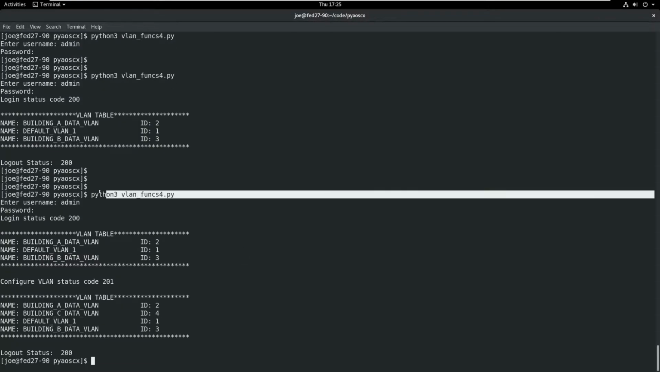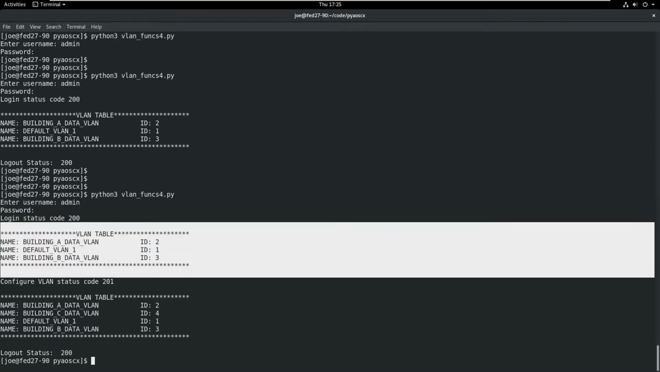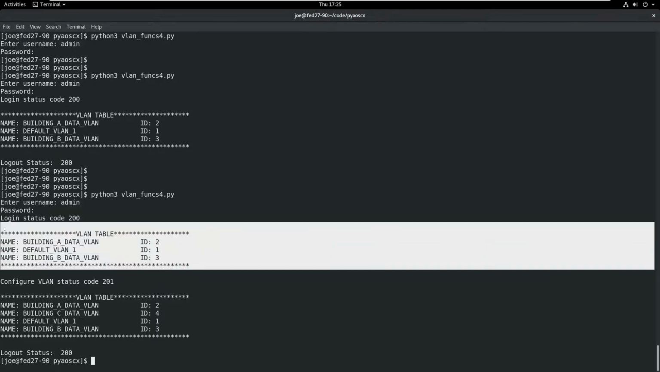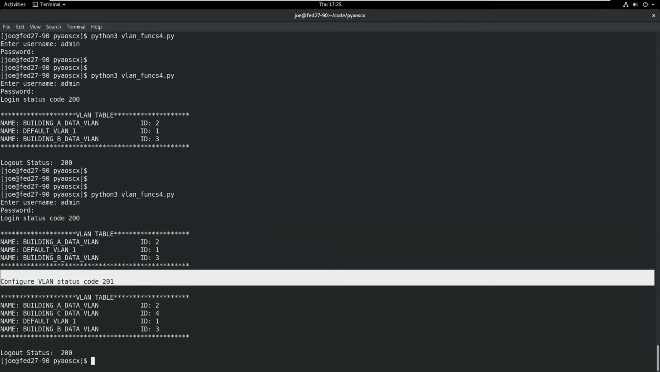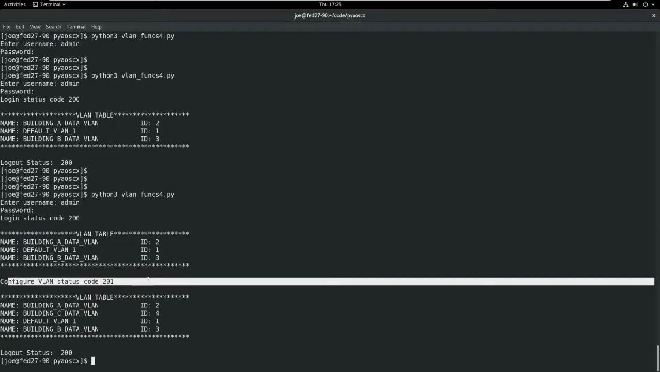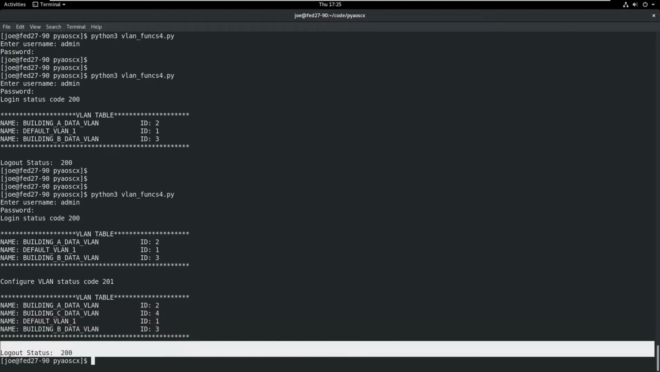Okay, so there we are. That's where I ran it. That is the login status. That's our table prior to the configuration. There's the configuration event and the status code of 201, which means that our configuration was successful. And there's our new VLAN table, which we've done the get and then a print to screen. And there you can see our new VLAN. So we've got 3 VLANs there, and 4 VLANs configured there. Then we log out.